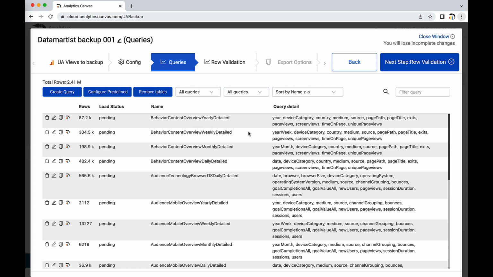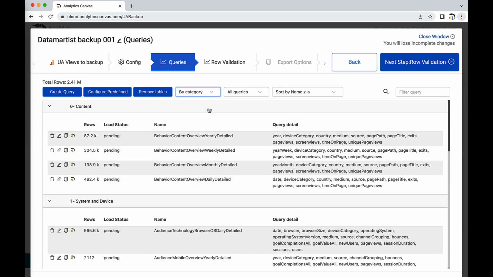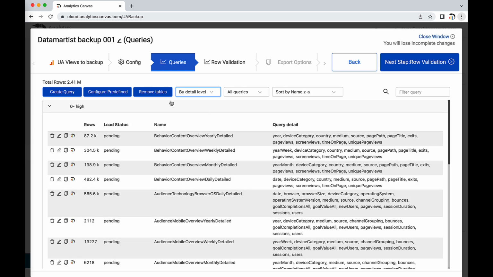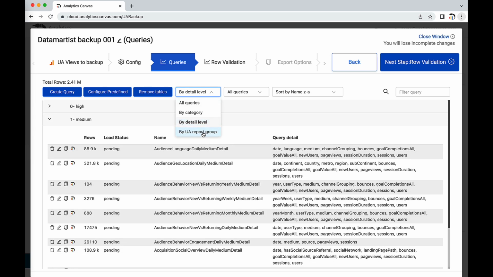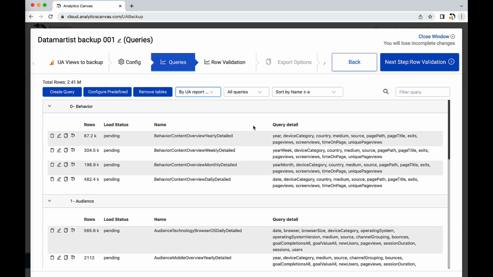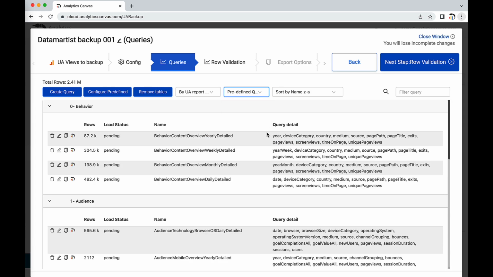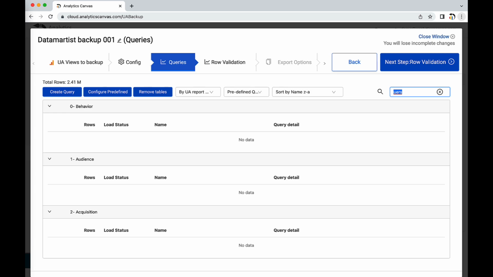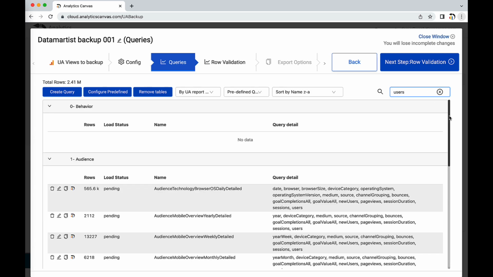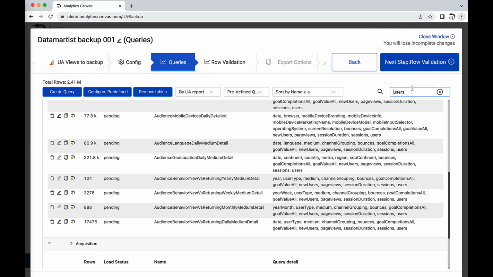If I want to come back and view my library of tables, I can organize them in different ways: by category, by detail level, and by UA report group. I can also determine which ones are custom and which ones are predefined. Finally, I can search and find specific metrics in my tables to ensure that I'm backing up the things that I want to back up.